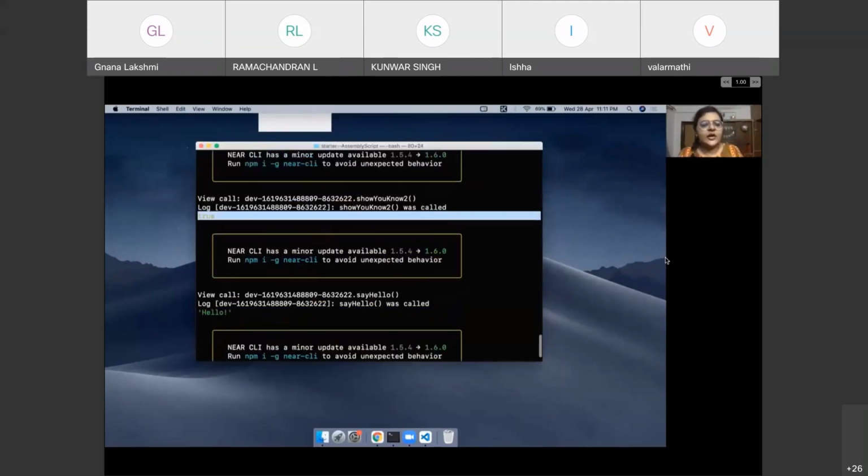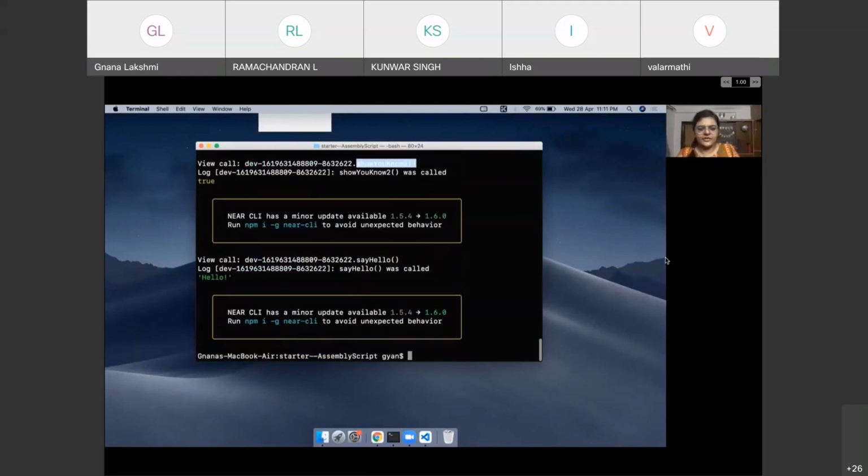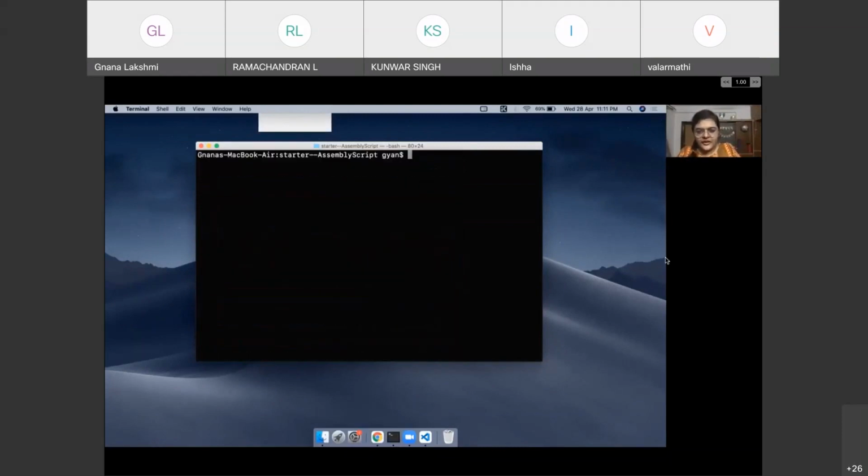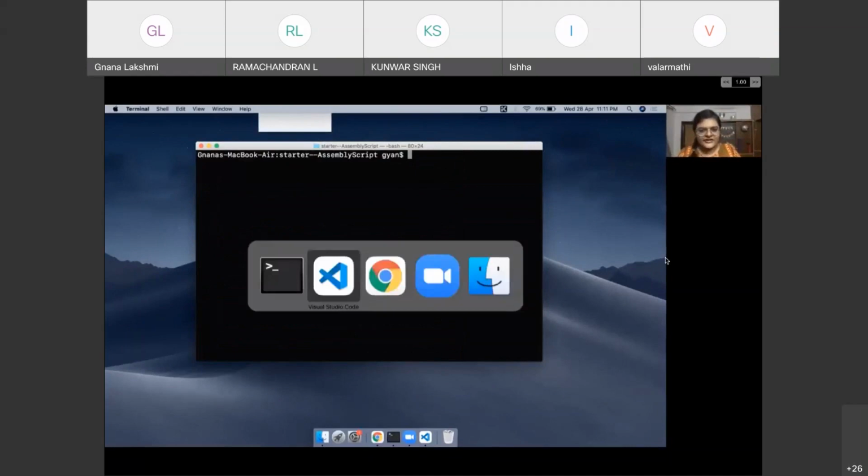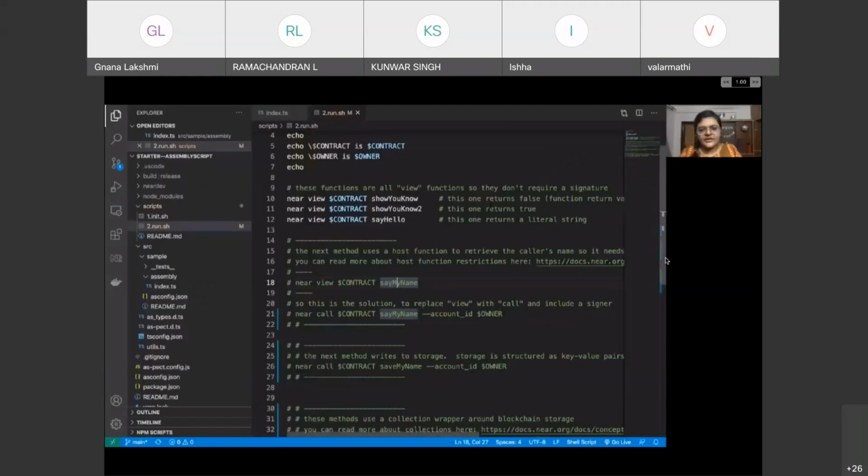You can see what function was being called. You can see the name of the account ID that was created for us, contract dot show, that is the function name that was called, right? So all good so far. All of the view functions have been called. Now let's comment these out.